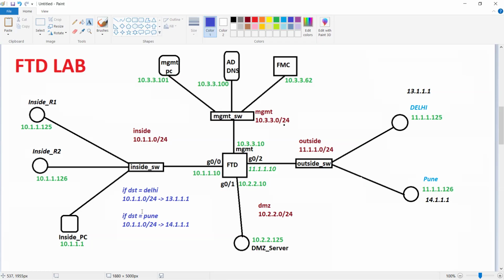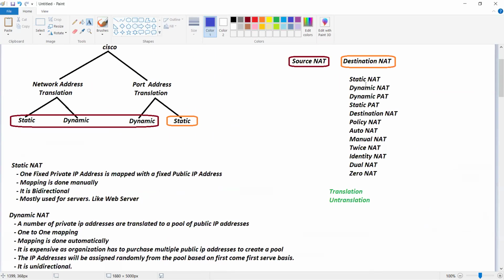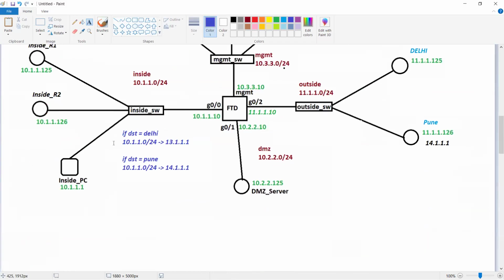Clear? All right. So we have seen static, dynamic PAT, static PAT. Now policy NAT also we have seen. Now let's talk about destination NAT. Okay. So understand it.